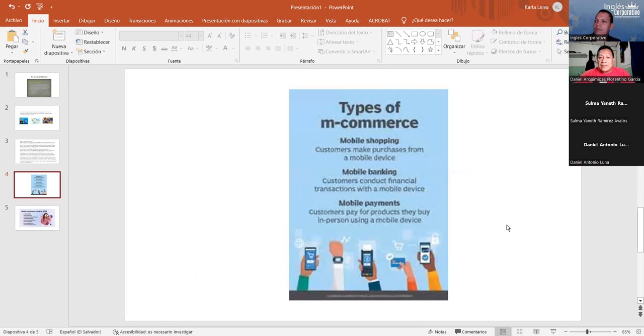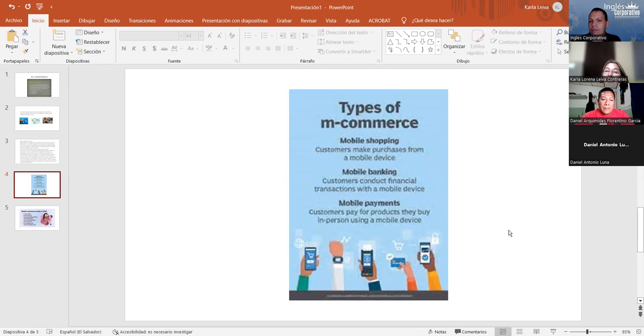Types of m-commerce. Mobile shopping: customers make purchases from a mobile device. Mobile banking: customers conduct financial transactions with a mobile device. Mobile payments: customers pay for products they buy in person using a mobile device.